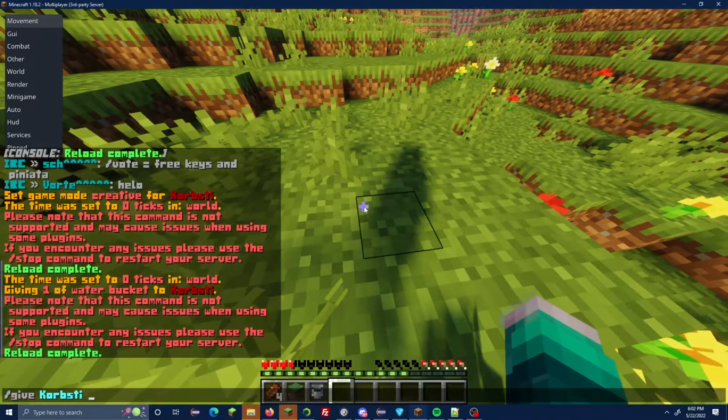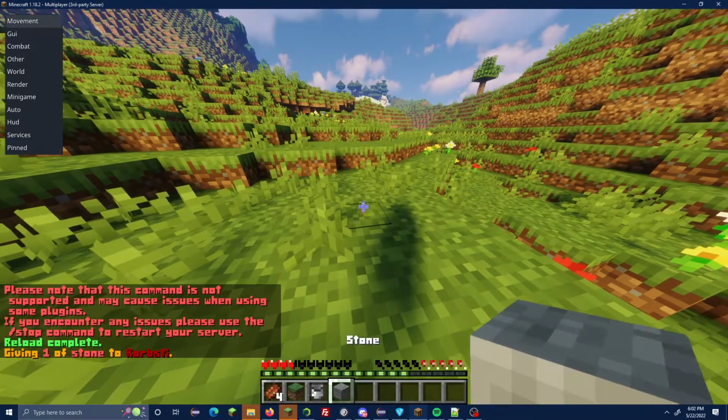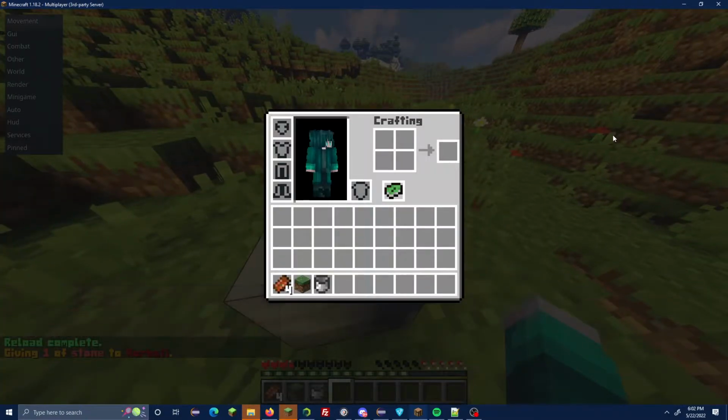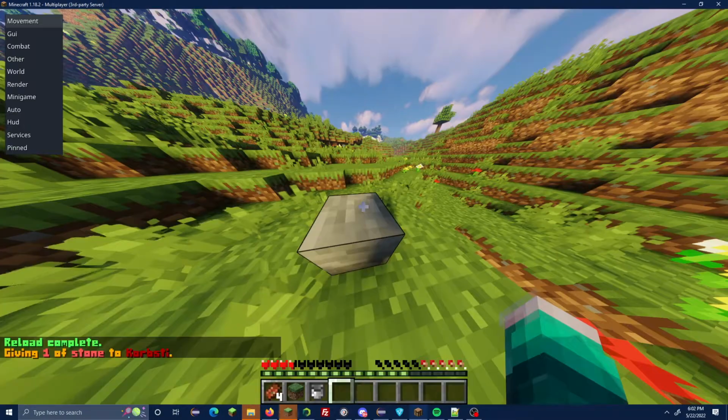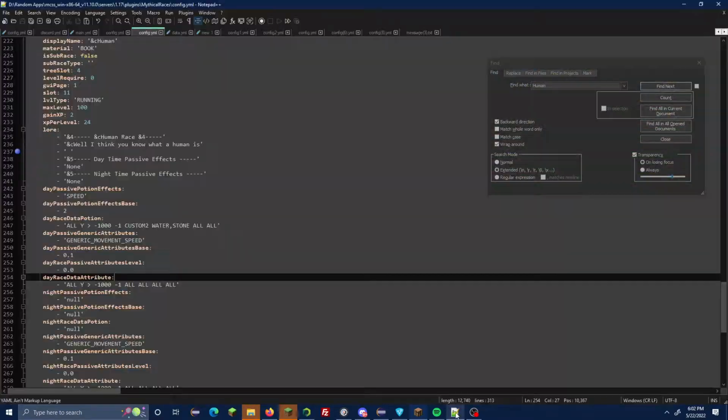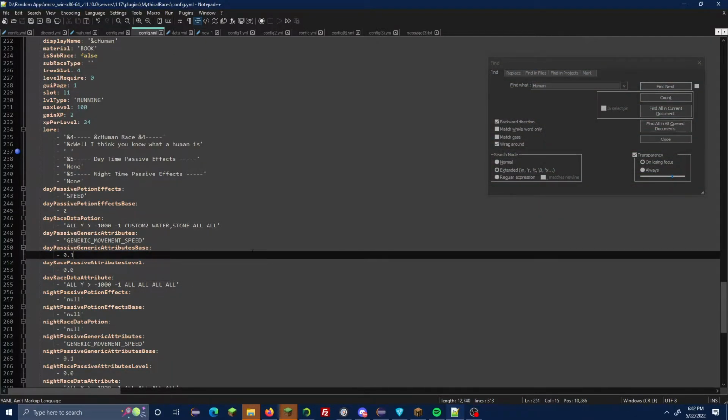Right, I'm going to give, of course, the stone 1. Of course, we don't have any speed. Now we just go near the stone block. Now we have speed 3. Okay, that's pretty much what it means. Okay, now back to this.